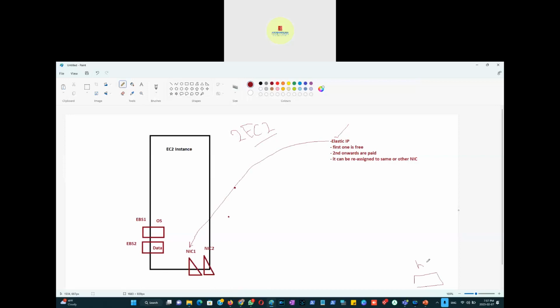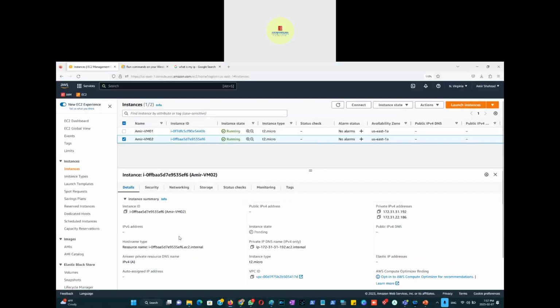So suppose I'm connecting from home to this. So from home, I'm connecting to this instance after it gets a public IP, which is elastic IP that I'm about to assign to NIC1. Right? So both VMs are created. So obviously, if I want to connect to the second VM, I need to assign elastic IP for the second VM as well.